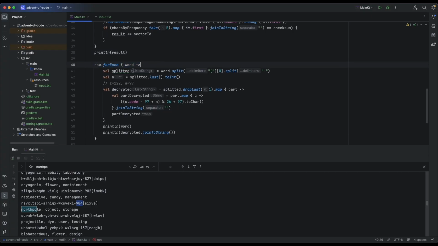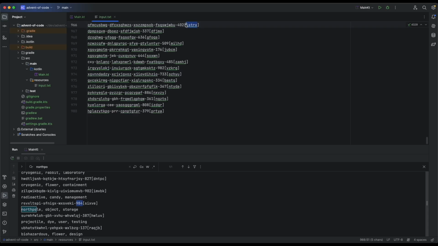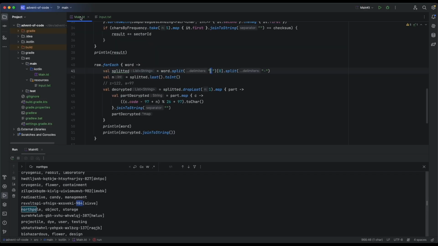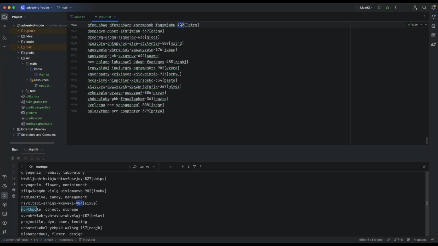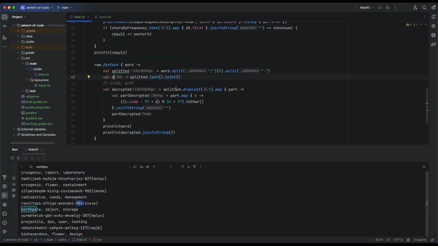So for each word we go and split the word again. We don't care about anything after the square bracket open this time, and we just split it by minus. And the last one that we split it is the number. Split this away, that's the number, and then this is the rest. So we drop the last.